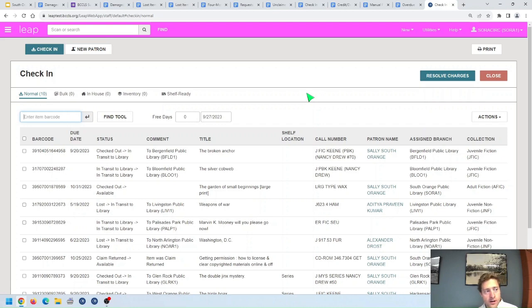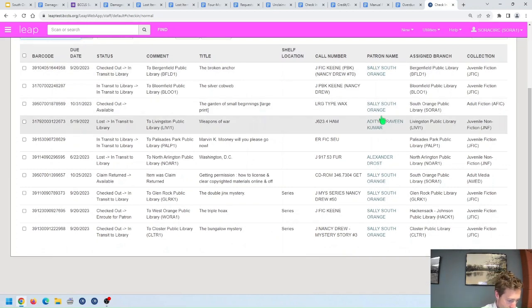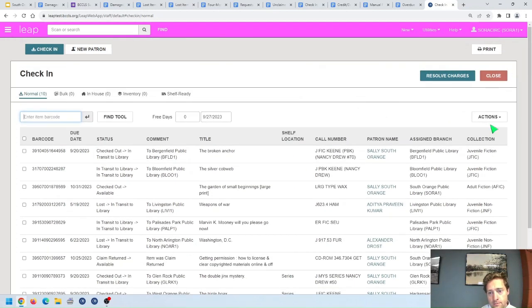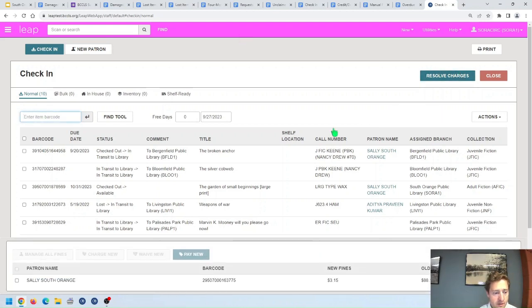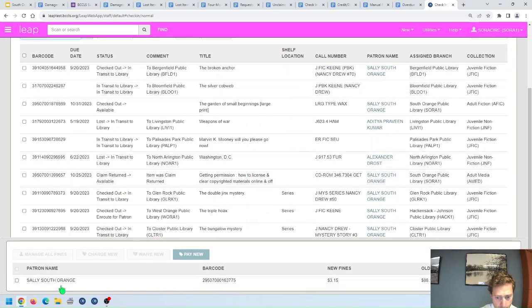So we're now under, we have all our items checked in, right? And this is what Margaret was mentioning, it now says resolve charges. So you can't close check-in, you see the check-in is right here, until all of this is resolved. So if I click resolve charges, it will say patron name, barcode, new fines, old fines.